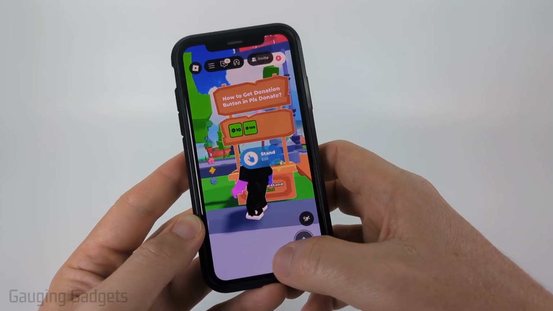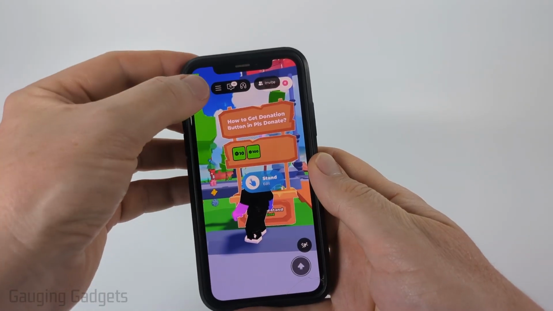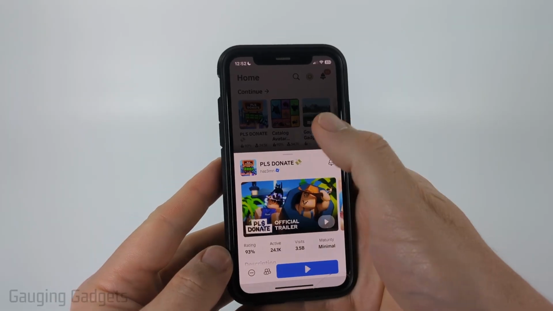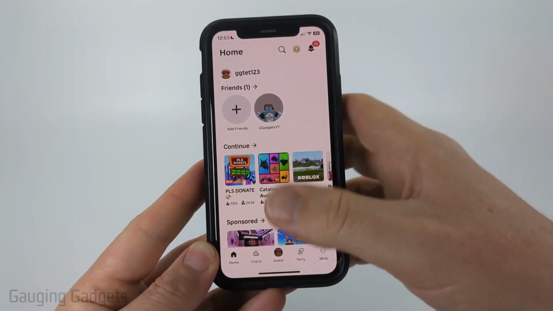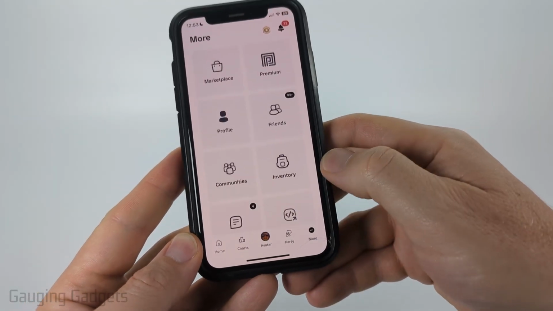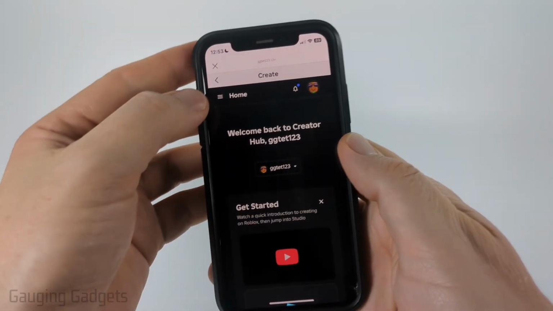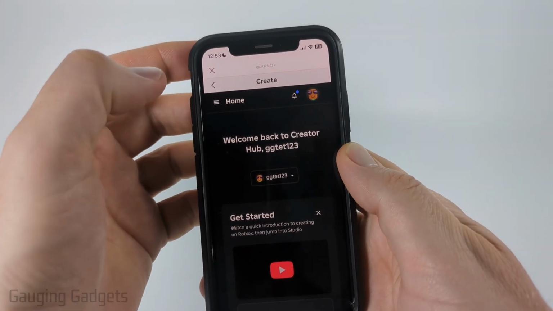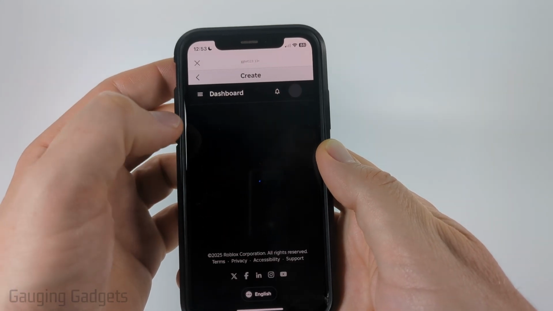So the first thing we need to do is open up the Roblox mobile app. If you're already in a game, go ahead and close that game and then just go back to the main screen of Roblox here. Once you're there, select More in the bottom menu, then scroll down and select Create. Once in Create, select the three lines next to Home in the top left, and then select the arrow next to Creator Hub, and then Dashboard.